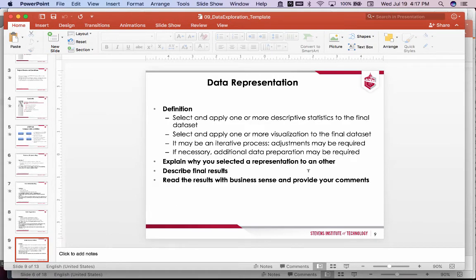Data representation, that's the end of the process somehow, where you do all the descriptive statistics on the data set that has been prepared in the previous phase, and you eventually do the visualization.